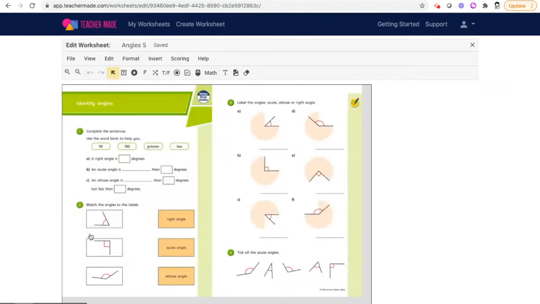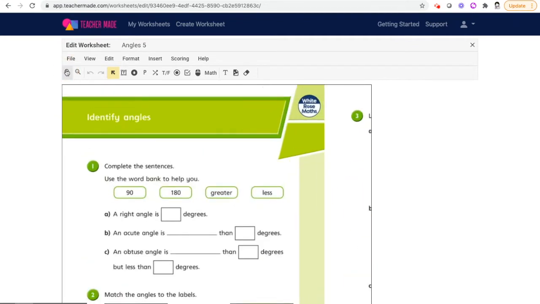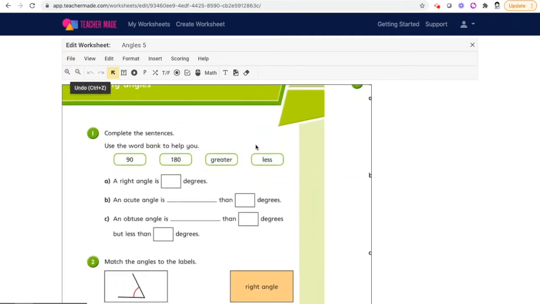So what happens now is TeacherMade is going to bring in that PDF for me to start working upon. Now, obviously, at the moment, I can see the whole PDF that is at quite a distance. So I have got a zoom in and a zoom out control here. I'm going to zoom in because it means that I can work more accurately on the screen.